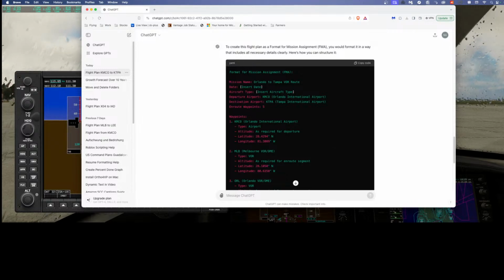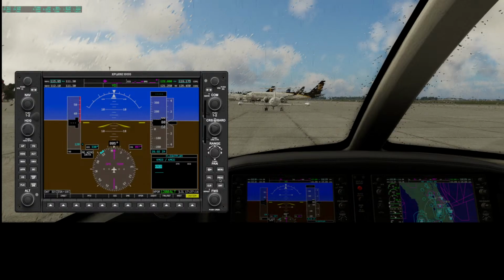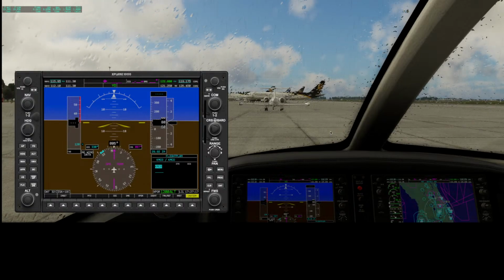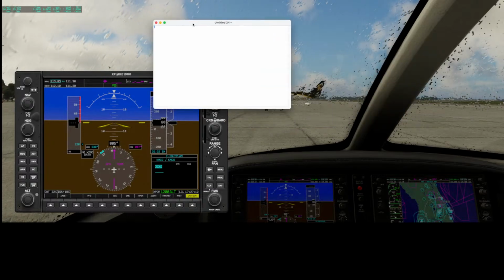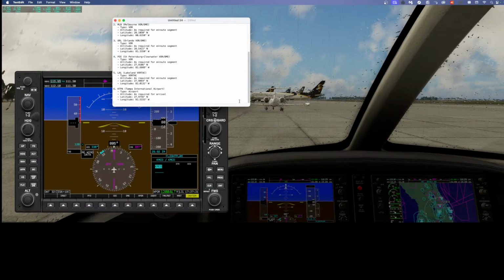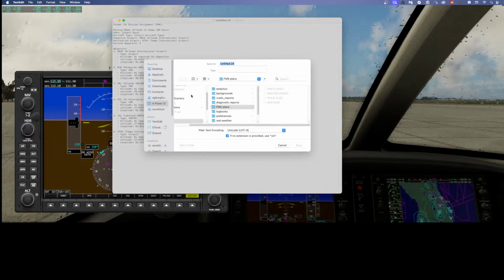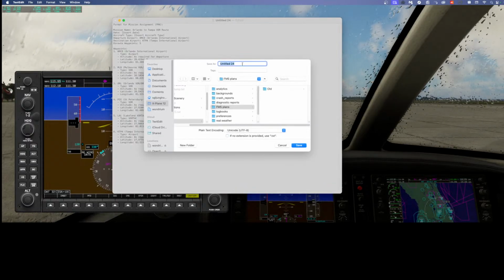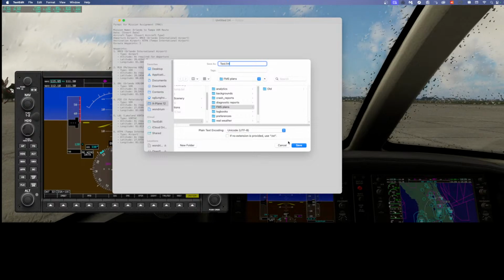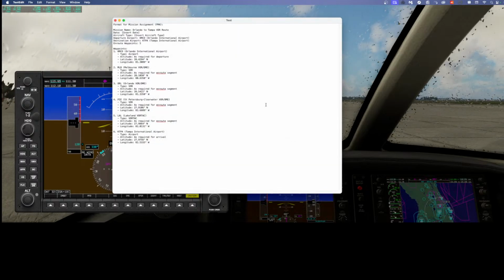Now I'll jump into a text editor and paste that in. I'll go new text edit document, throw this in, and save it. I'm on a Mac here, so I'm going to uncheck this, and let's just call this test plan for a second. I'll save that as test.fms.